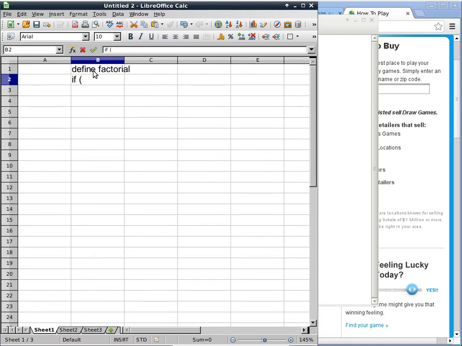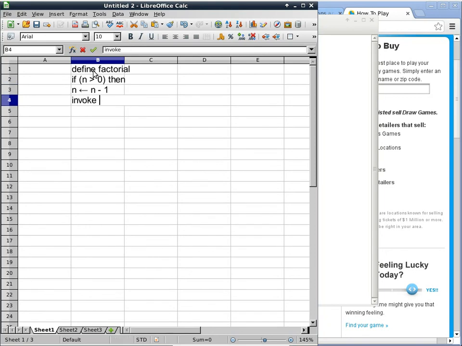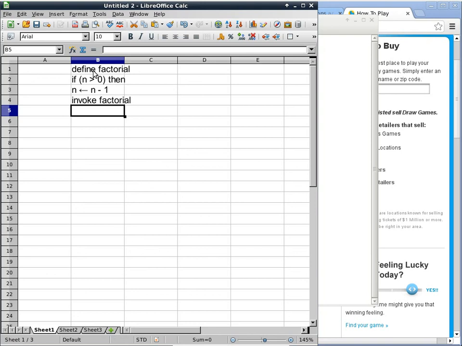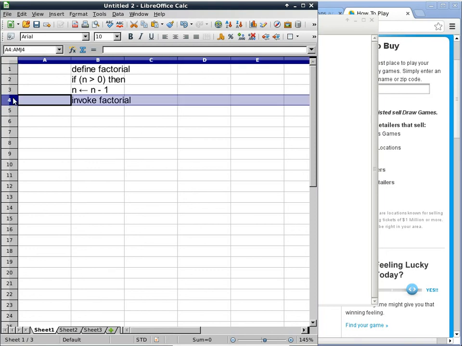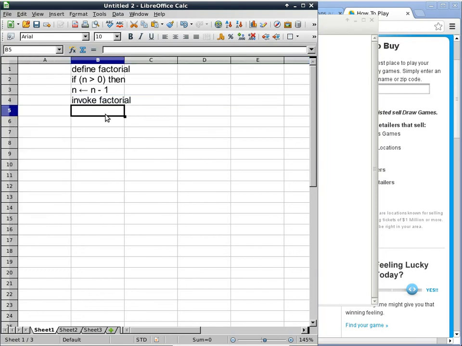And we'll say if n is greater than 0, then we want to do the recursion, which means n gets n minus 1, invoke factorial. When it comes back, I know what the result of the factorial is up to this point, so I need to, I cannot do that just yet. Trying to decide what to do here.